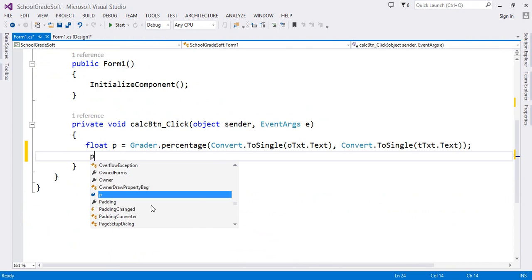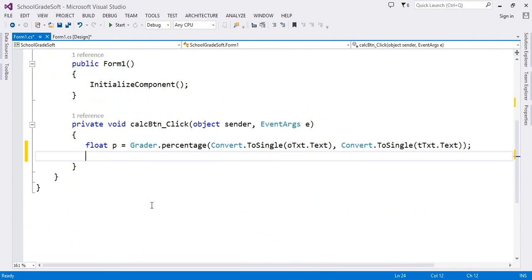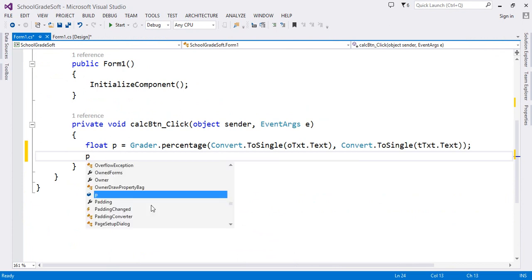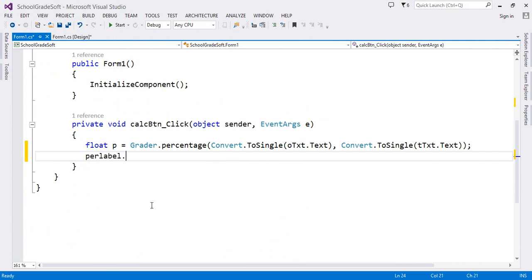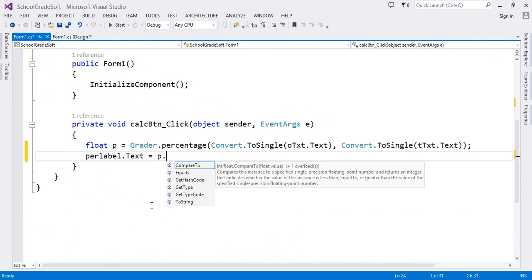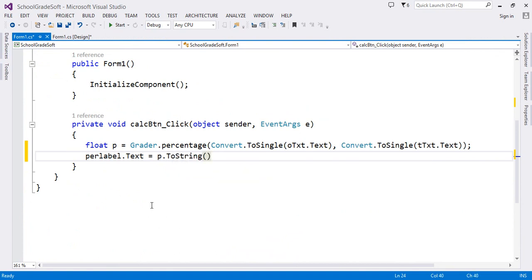Now p dot, sorry, what's my label name, percentage label, yes, dot text is equal to p dot toString, and plus concatenation because that's a string, write the percentage symbol, simple, that's it.